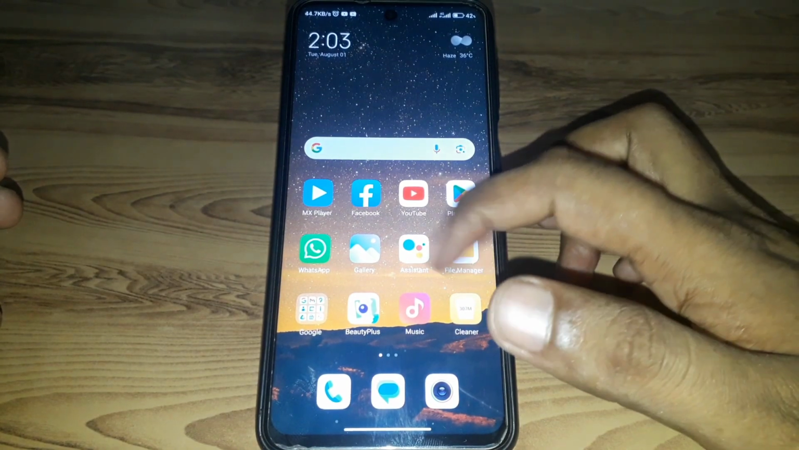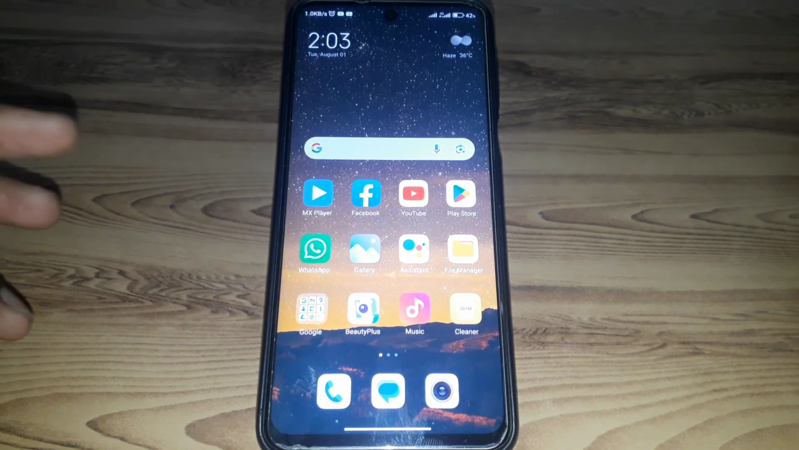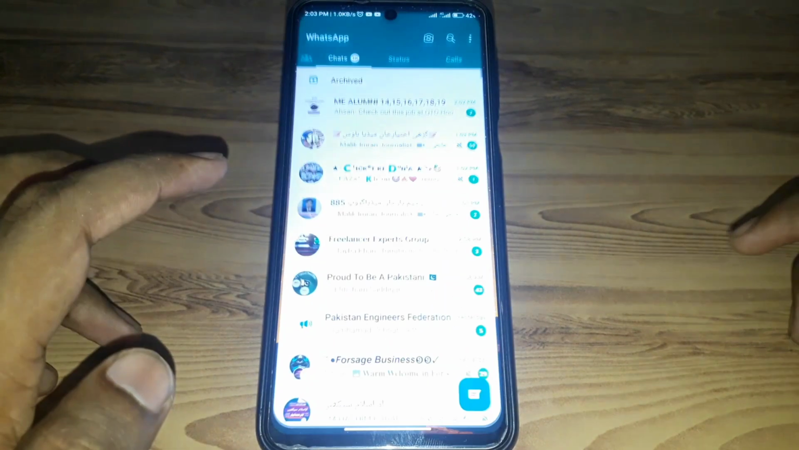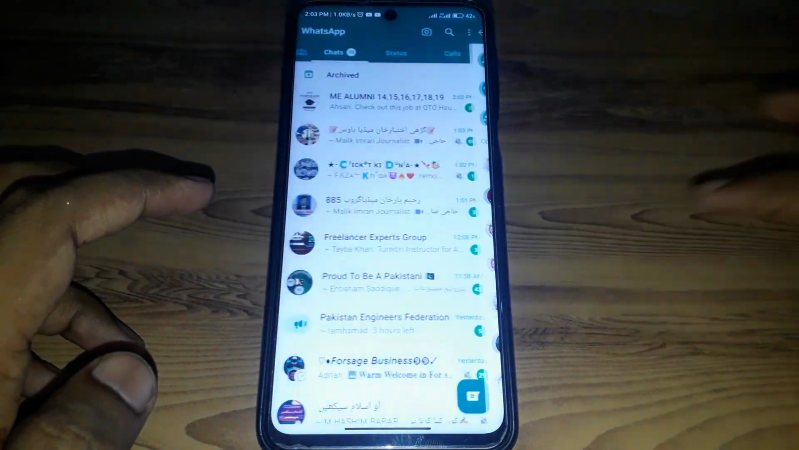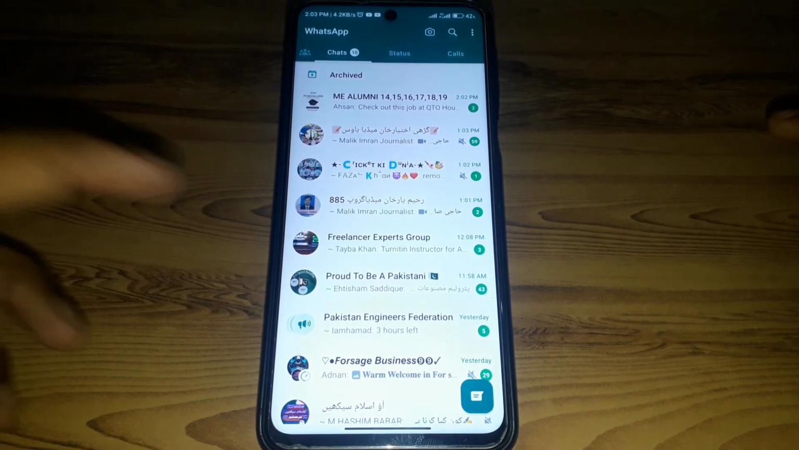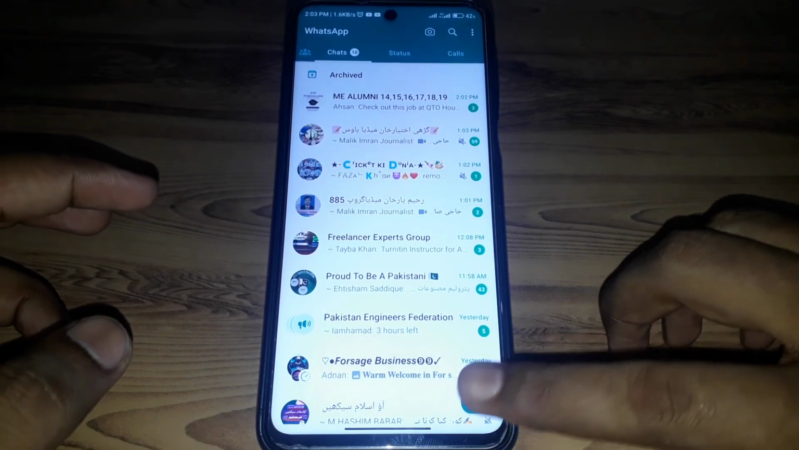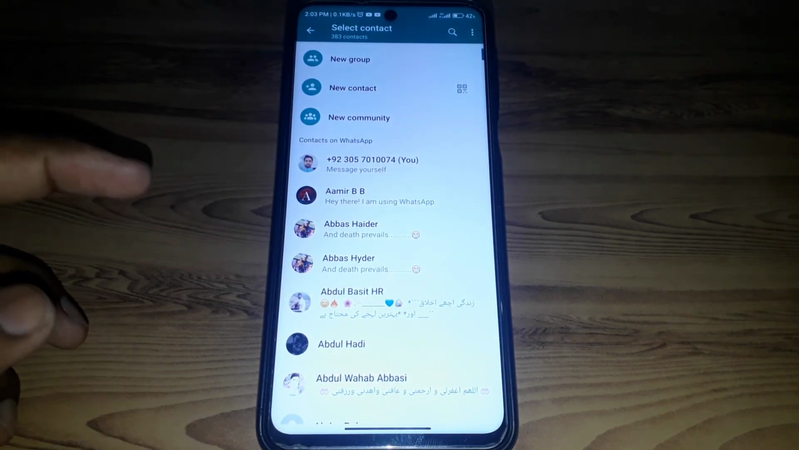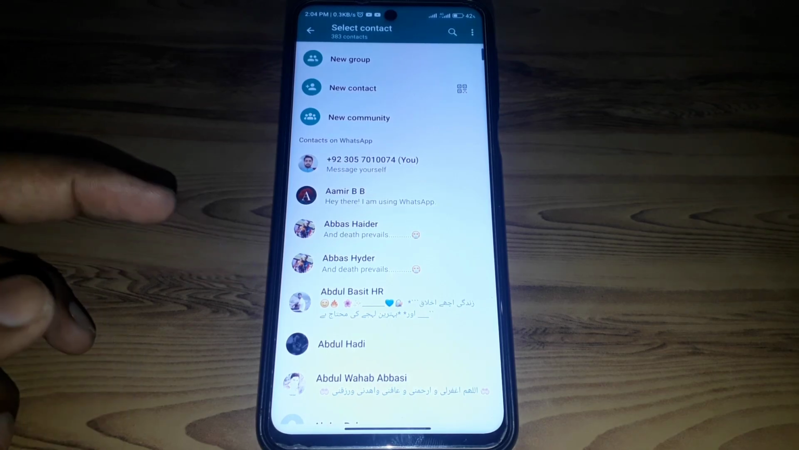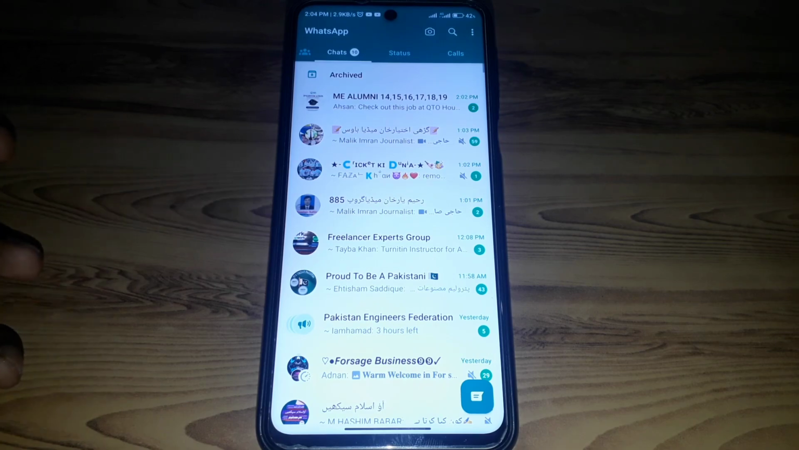Today we're going to discuss how to fix WhatsApp contact name not showing. There are many possibilities that WhatsApp contact name is not showing. For example, there may be only one contact or all the contact names are not showing. If you are having it for only one contact, then there is a solution, and also there is a solution if your contacts are not showing any kind of name. Then there is also another solution.